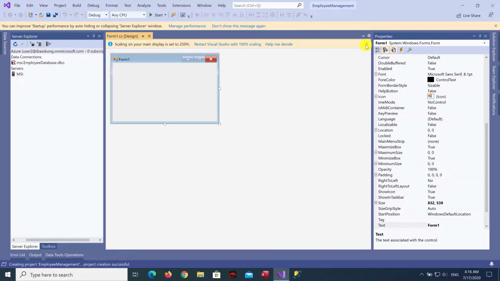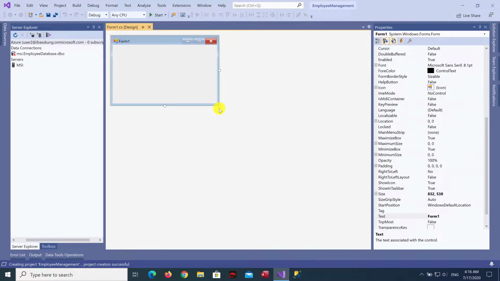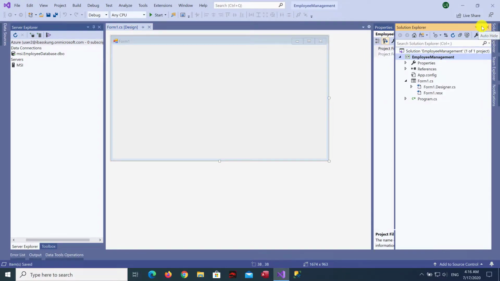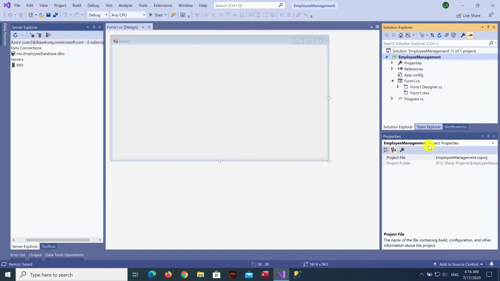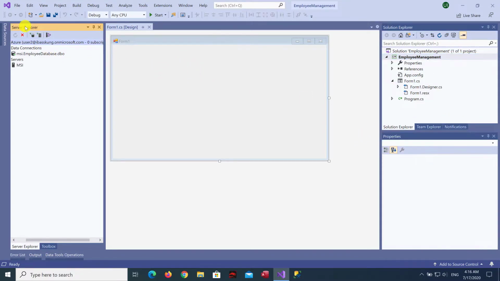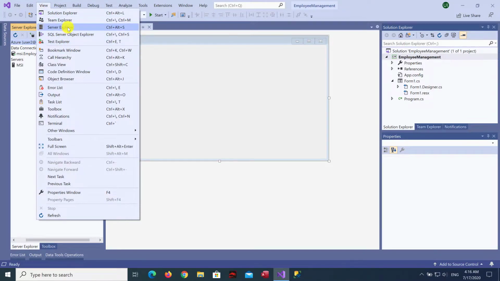For this part, let's expand the Forms window a bit. Click Save All. On your right-hand side, click to show Solution Explorer and Properties window. The Solution Explorer window is on top, and the Properties window on the bottom. On your left-hand side is the Server Explorer window. If this window is hidden, click View and select Server Explorer.